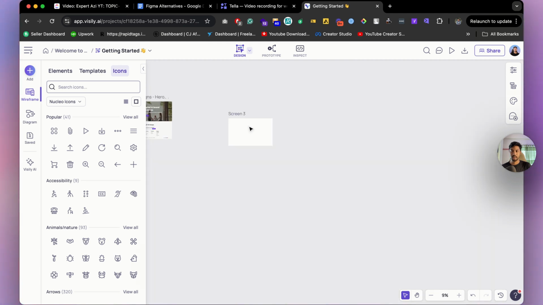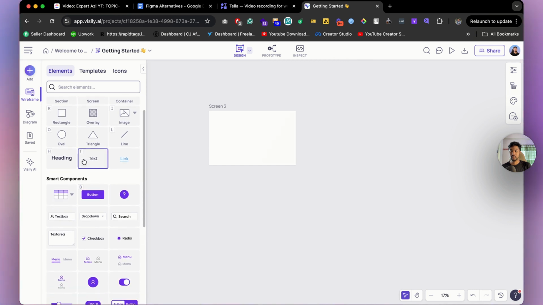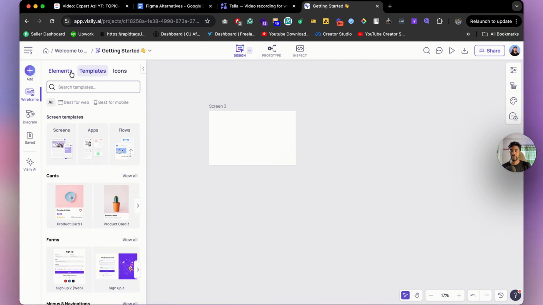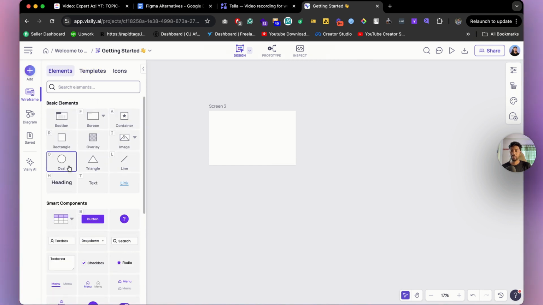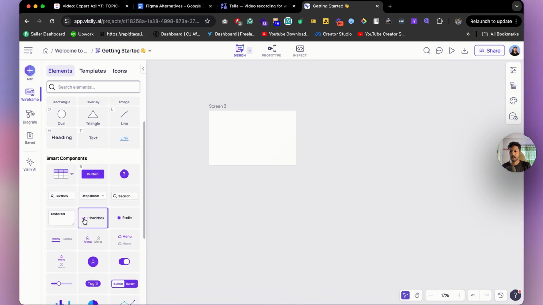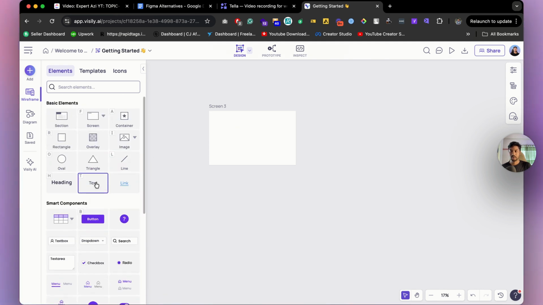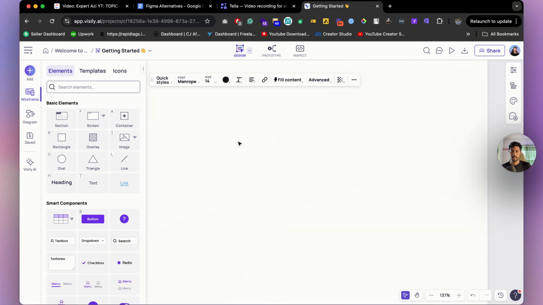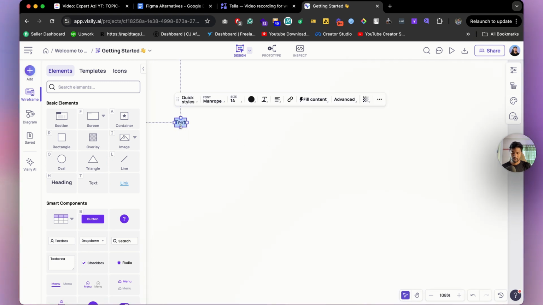Let's say I'd like to get a text. So where is the text? Diagram, elements. Oh, every single time I need to click that, whatever I want. This is a list of shortcuts that you can try with, button and all of this. So let's try with the text. I just click on the text and yep, hello.